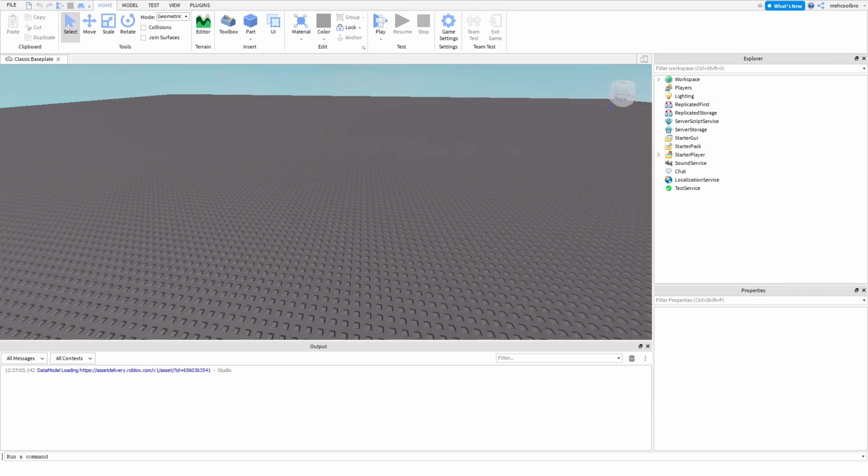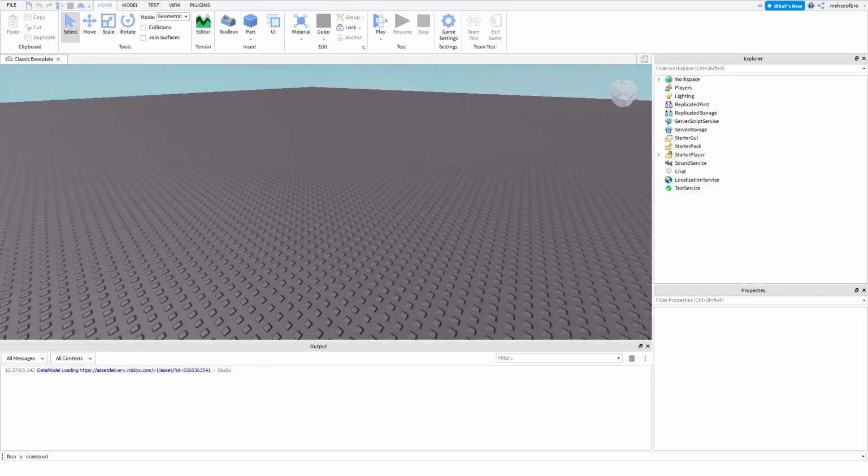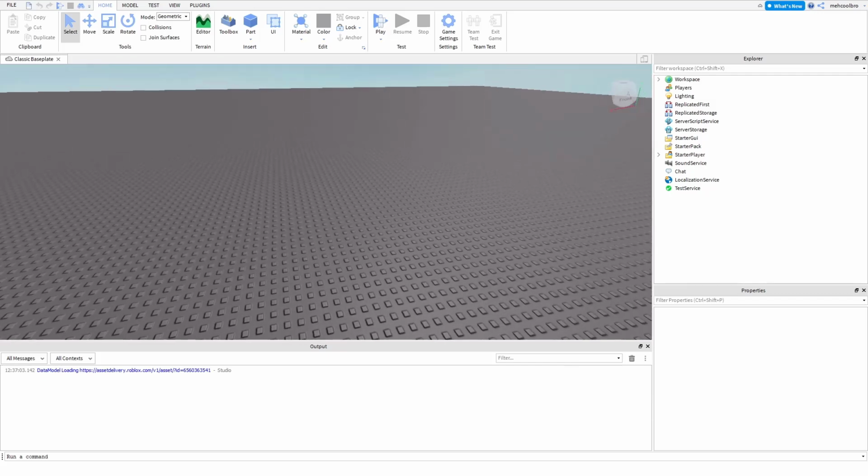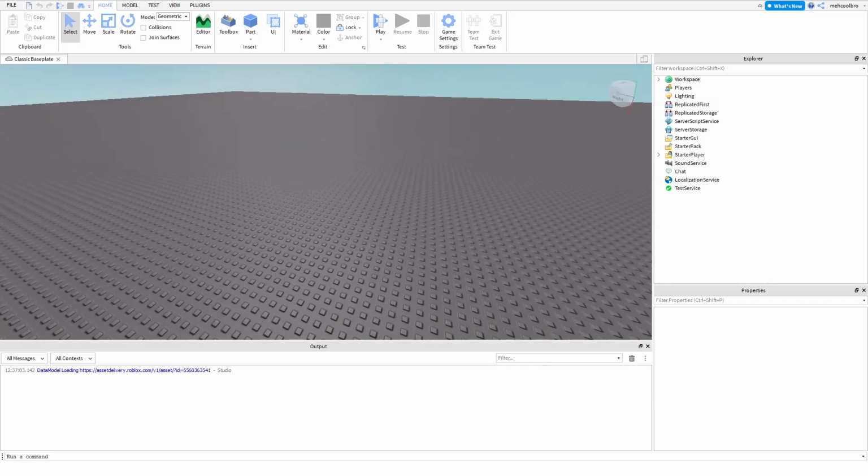Hello everybody, and today we're going to be creating the base for a simulator game. In our simulator game, our end result, you'll be able to click a button, which will give you money, so that you can upgrade stuff, and then once you get enough money, you can rebirth, just like other simulator games you might have played before.